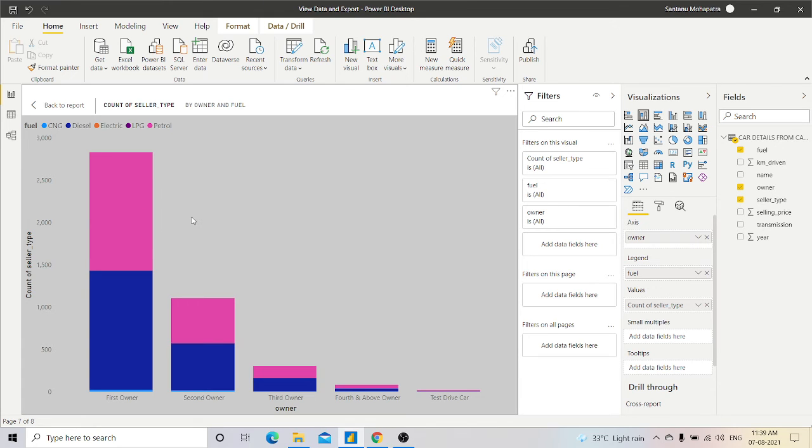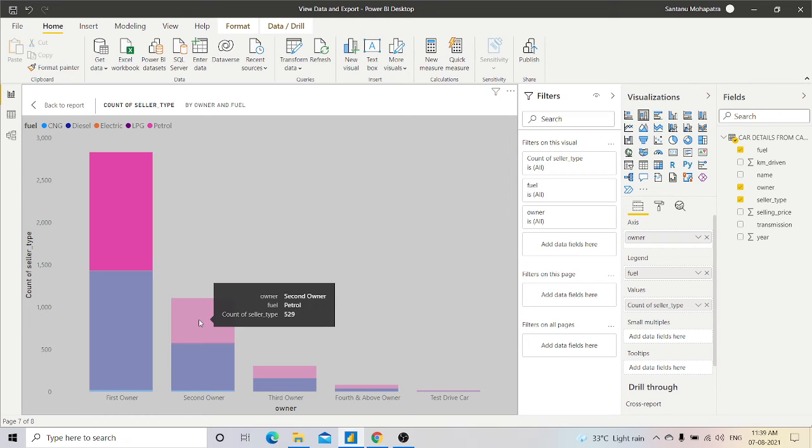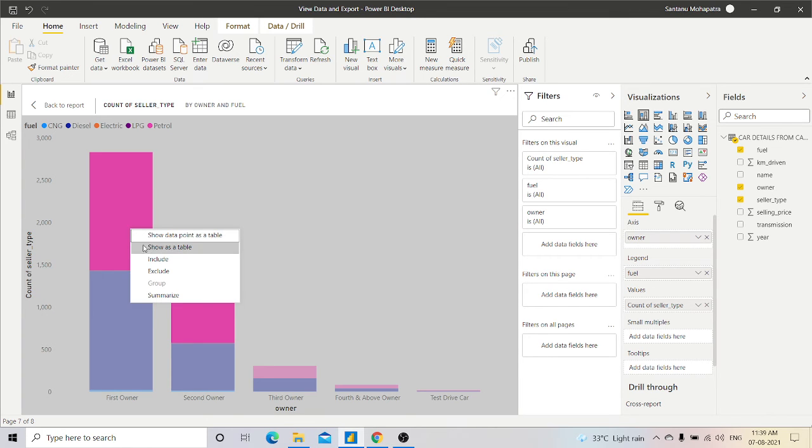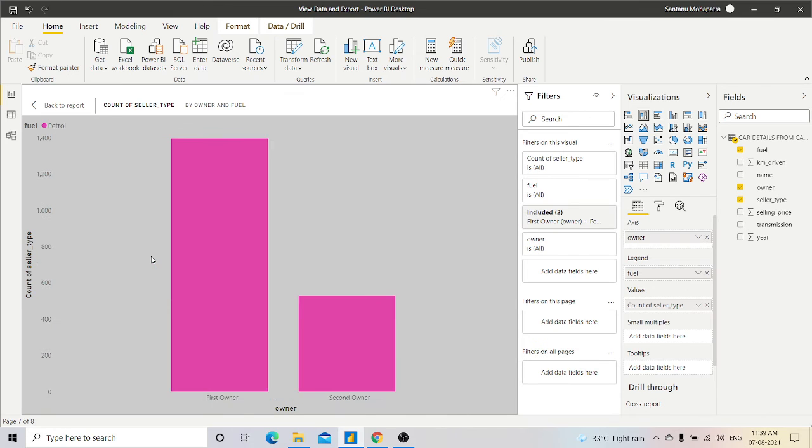First press control, then click, so that it will save the data. Then press control again and click. I need to analyze this, so I need to include these two particular data that have been flashing. Right click on any particular data and click on include. You can see that these two data have been included and all the rest of the data has been excluded.